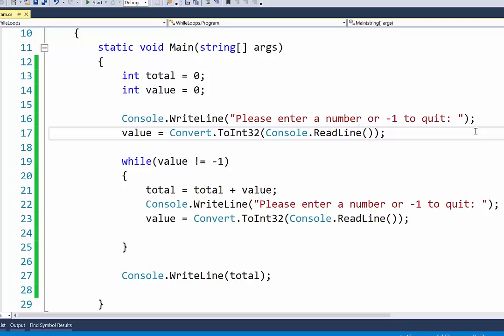So there are times when using counter-controlled repetition is appropriate, and just as much there are times when sentinel-controlled repetition is the algorithm to choose.